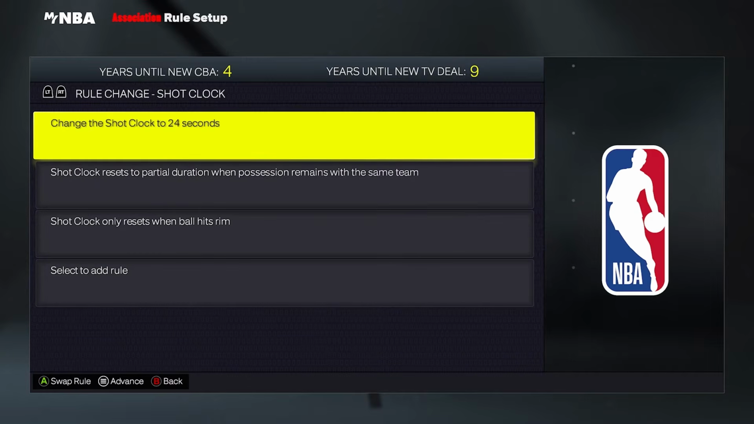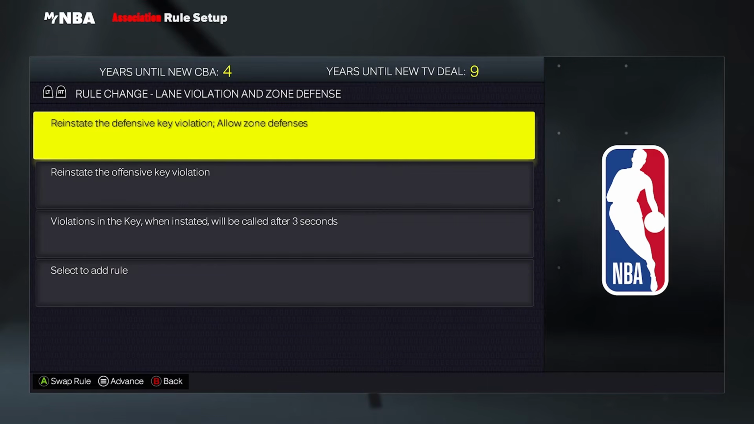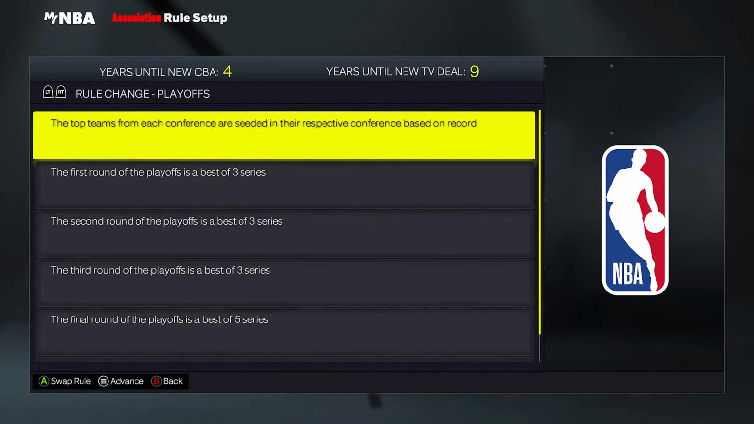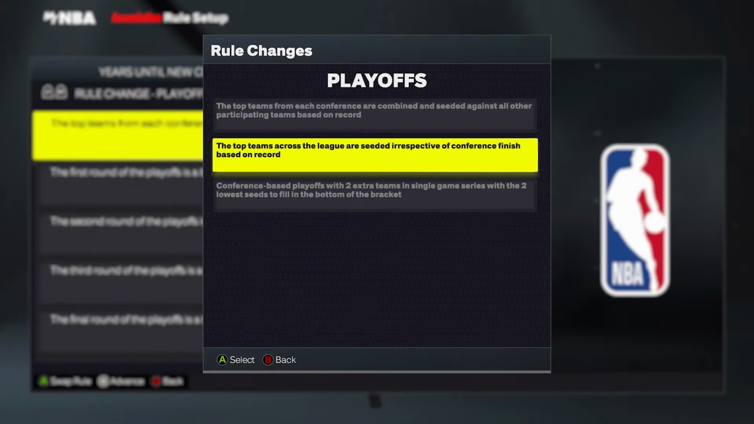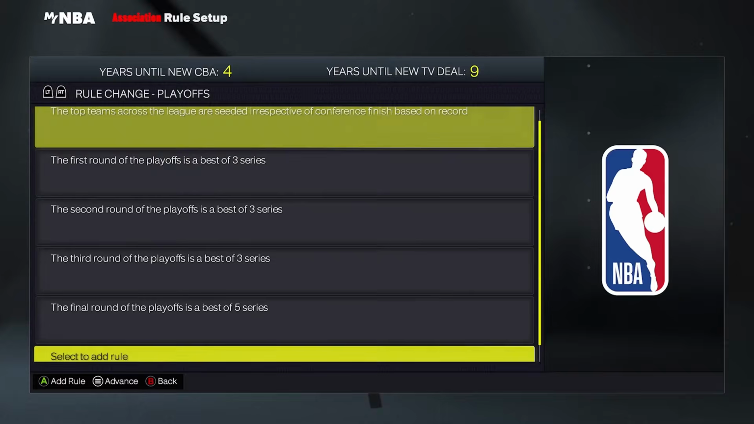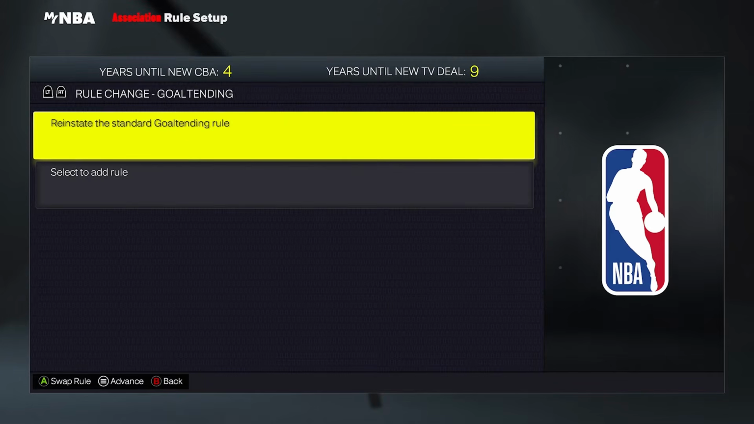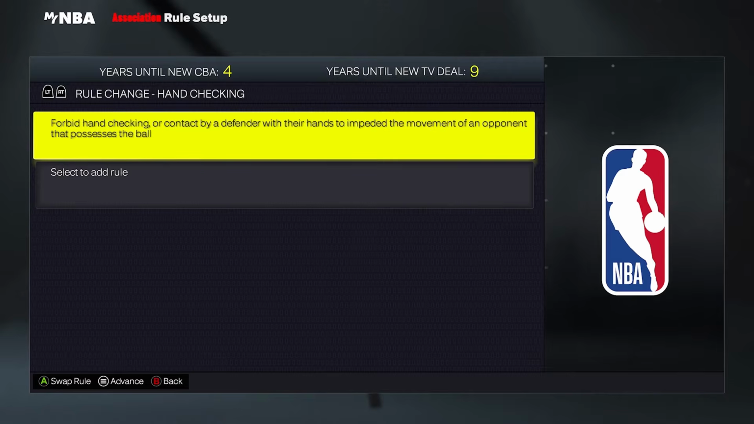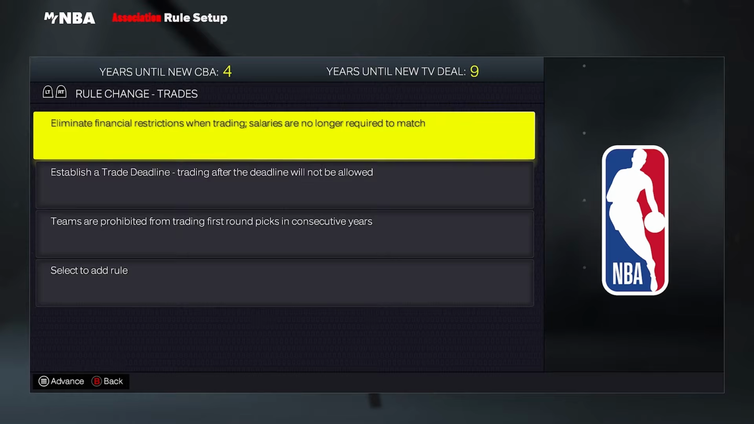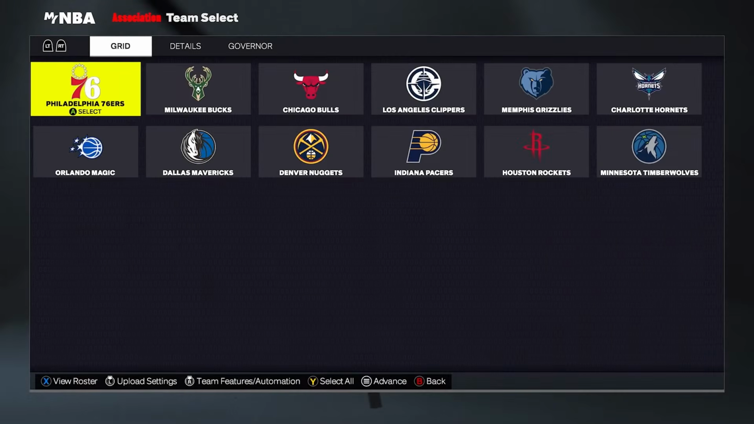But then there's one other rule you want to change. You want to go over here. It was about why I was saying conferences don't matter: you go over here to playoffs and you change this rule to the top teams across the league are seeded irrespective of conference, finish based on record. That way, it's not based on conference, it's based on overall. So one of the teams won't make it because it's 8 teams, but it doesn't matter what conference they're in. They'll still make the playoffs as long as they're one of the top 8 teams in the league.